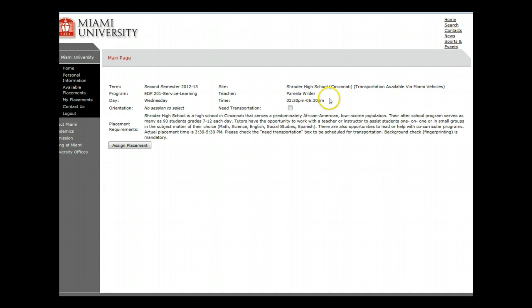Note that the online engagement system lists this placement from 2:30 to 6:30 p.m., but that the actual placement time is 3:30 to 5:30. That is because the Office of Community Engagement and Service factors in travel time for all placements outside of Oxford. Also note that for this placement, a background check is required. Additional information about background checks will be covered in the Policies and Procedures orientation video.